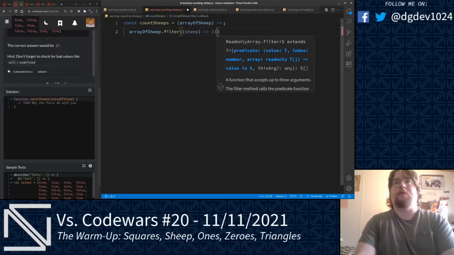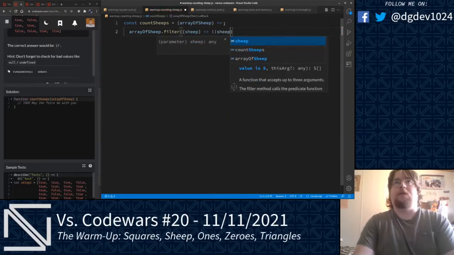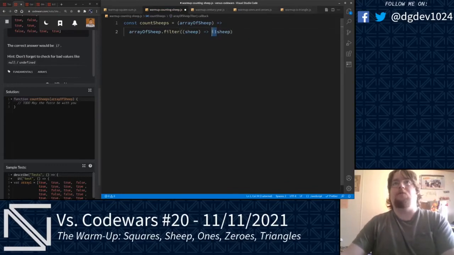Double exclamation point sheep. You saw this in a previous kata on vs. Codewars here. This is the double exclamation point here. It's two unary negation operators. A nice little trick that can be used in JavaScript and probably other programming languages as well in order to coerce any kind of value into a boolean. What we want to do is take this sheep, use this little trick, and see if it coerces this to true.